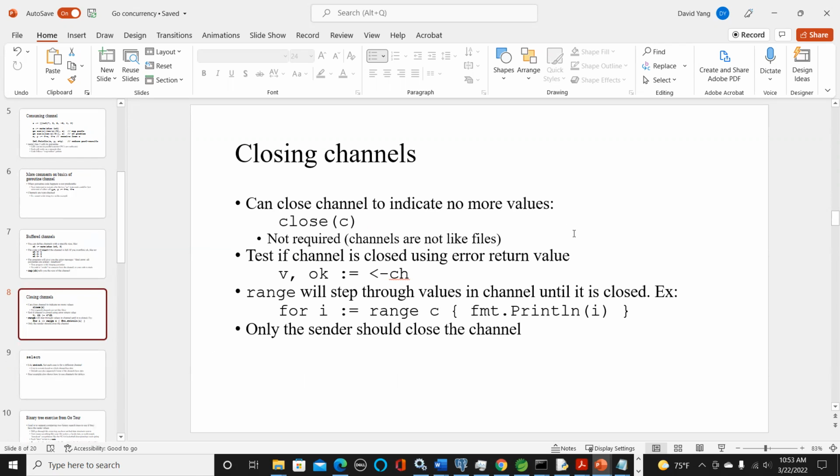You can close a channel to indicate that there are no more values coming. That is another form of communication. You're not required to close your channel. It's not like with files, where if you didn't close the file, then maybe that last line of output didn't make it into the file. Here, you don't have to actually close it. You can leave it open as long as you need it. But at some point you might know that there's no more data coming, and then close the channel.